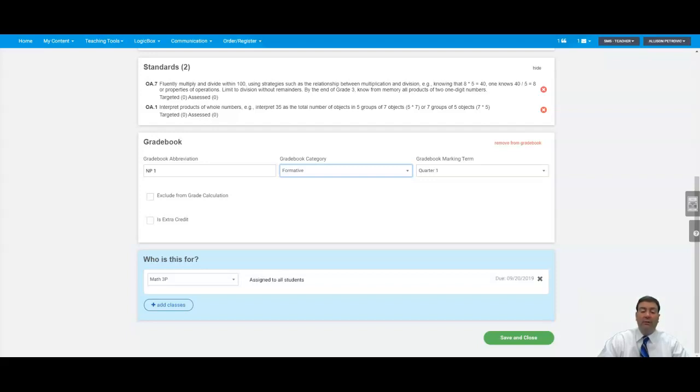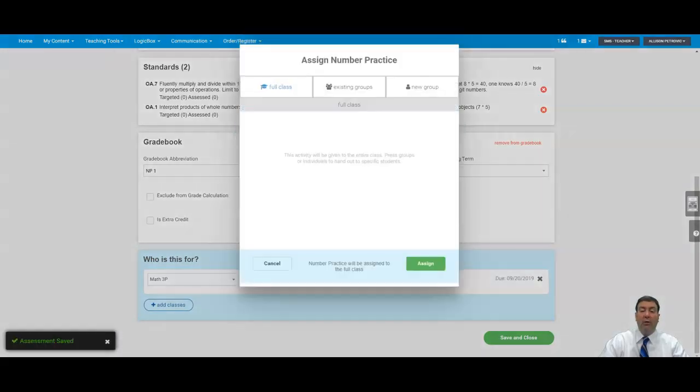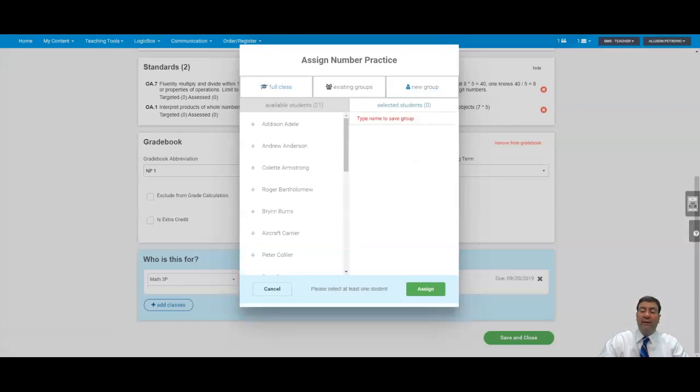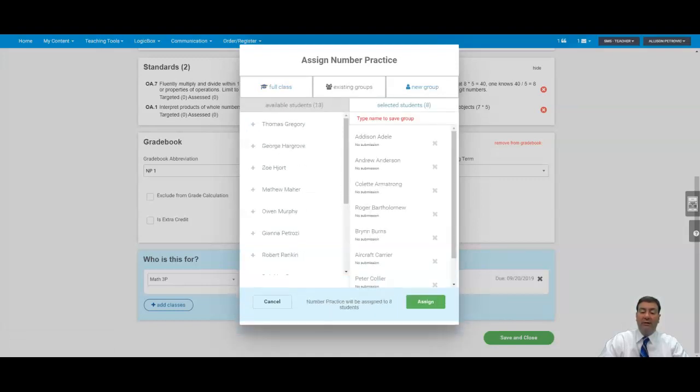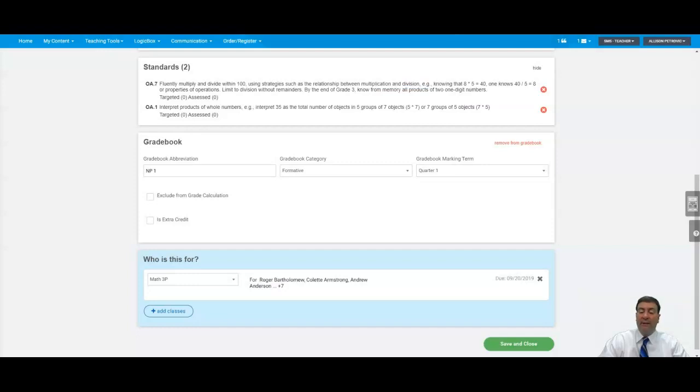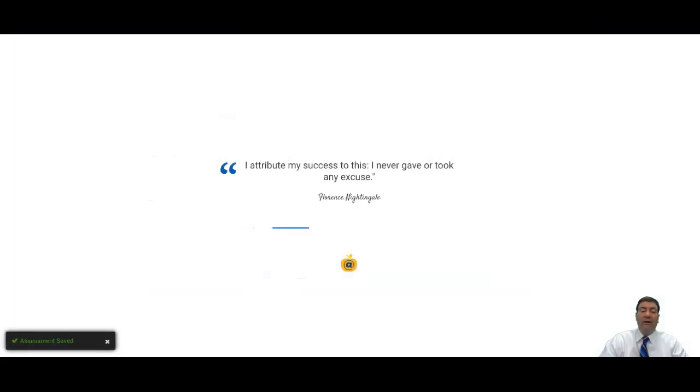Finally, you need to say who the assignment is for. By default, the assignment is assigned to everyone in the class, but you can change that and assign it to only some of the students. You click the All Students, and then click New Group, and add the students that you want this assignment to be assigned to. So I'll pick some random students here so we can see how that works. Click Assign, and then when you're done with everything, click Save and Close.